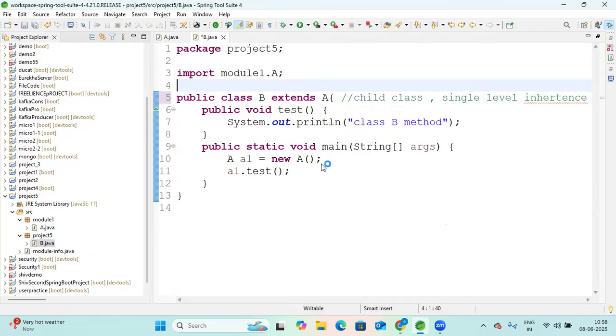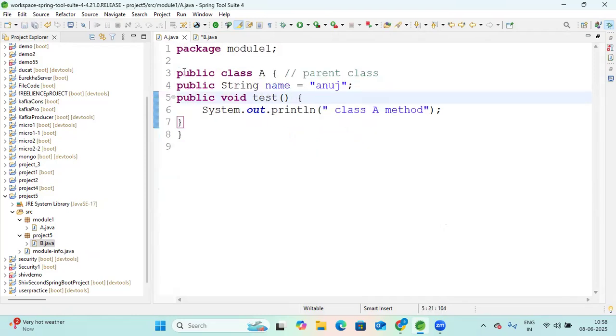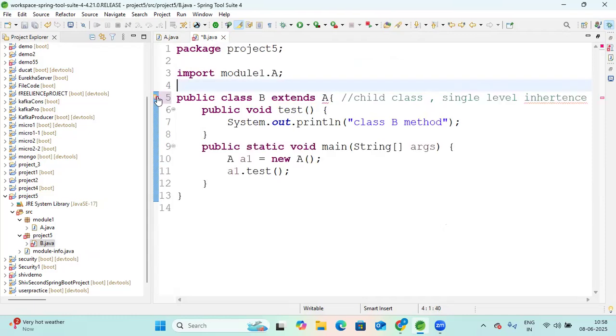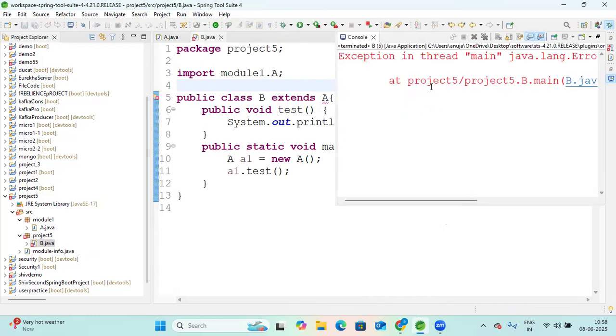If we do not want one class to inherit the property of another class, that is, the parent class property will not be copied in the child class, then you can make the class final. If you make the class final, then you can see now you are getting the error. It means you now cannot copy the parent class property in the child class. You will get an error in this way.